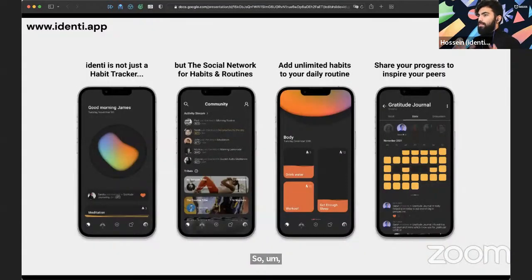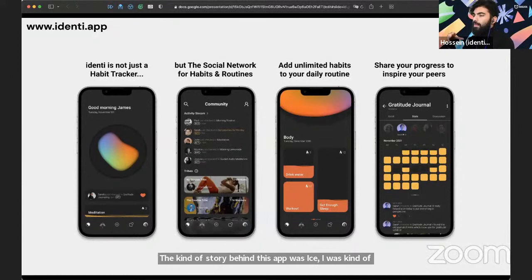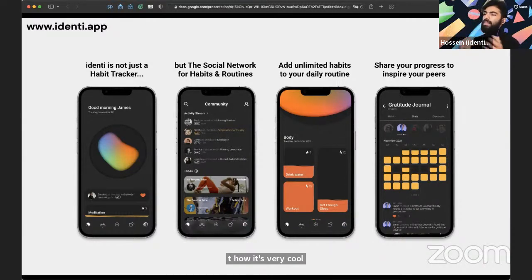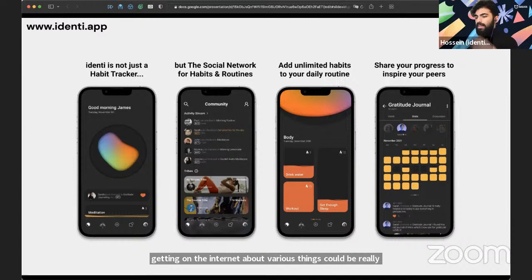These are some of the screenshots I have here from the app. The story behind this app was I was with one of my friends, and he was talking about how it's very cool if the advice that we are getting on the internet about various things could be really actionable. Like this guy is doing this habit and that guy is doing that habit, and we are bombarded with all of this different information. However, we are not really doing anything about it.